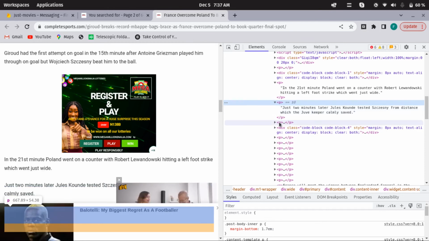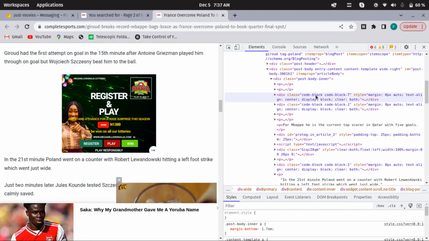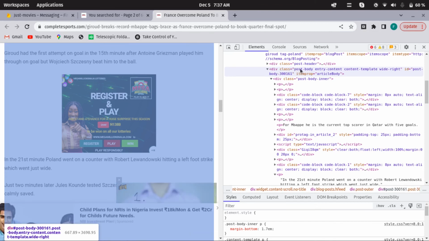So they are all in this p tag, but we need to find the entry point. Which div is holding all of these news? We need to check that particular div, and let's look at it together. So this is the div. Post-body is the name of this particular class that's holding all of our news together.